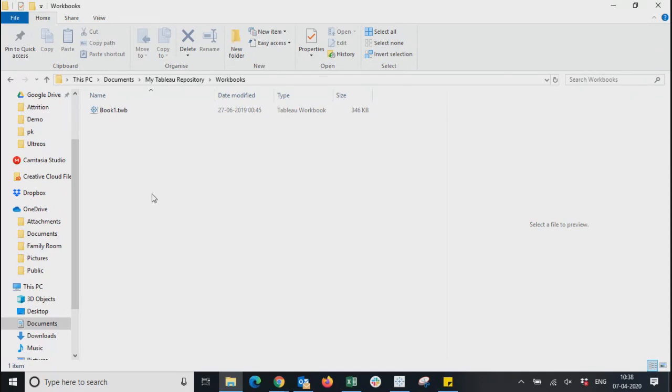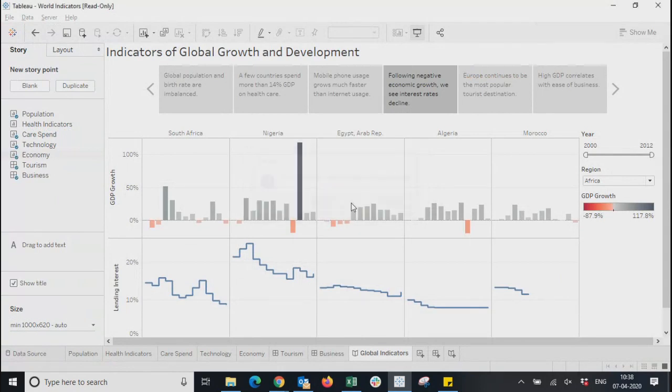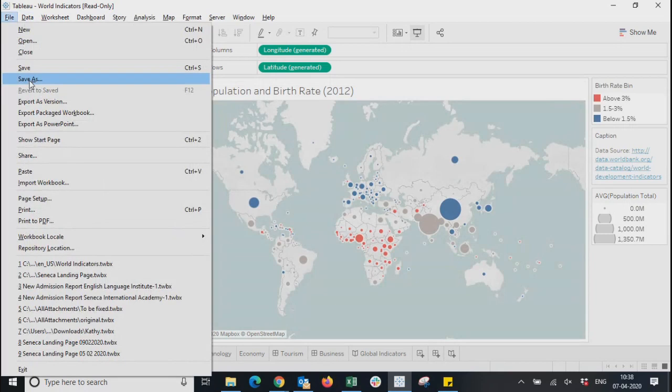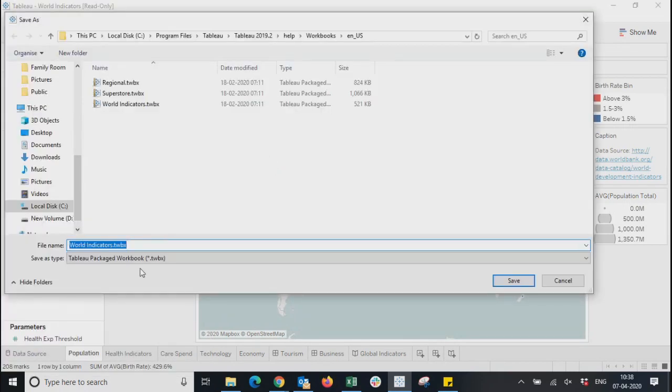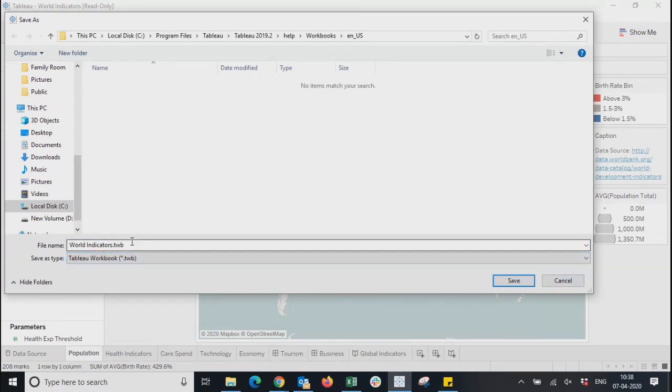Okay. So in those scenarios, a TWB file is not good if you want to share the files. But if you save the same dashboard as a packaged file, TWBX, I'll tell you, let's say I open this, save as. So this is TWBX. If you save it as TWB, which means there is no extract, no images.